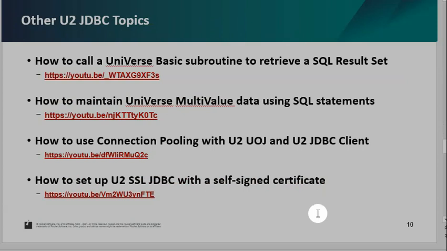So you might have some other topics like calling a subroutine, getting back the result set, or you want to update MultiValue data and how to update it, or you want to use connection pooling or SSL with JDBC. I already have multiple YouTube videos to explain it, and they also include all the examples you need, so it's easy to learn.